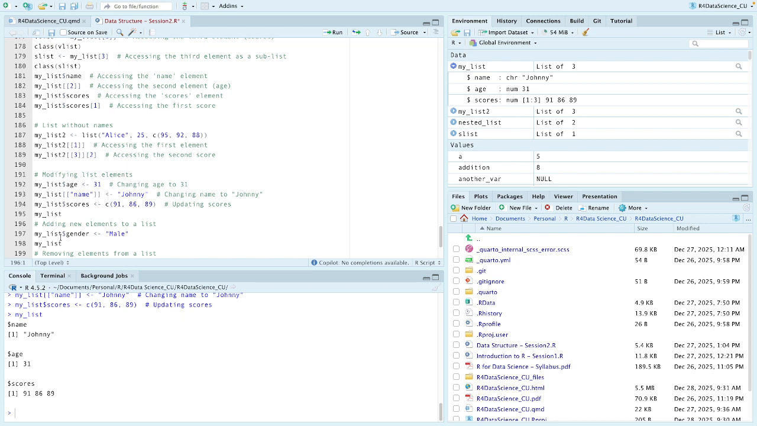Mapply is the multivariate version of sapply. It applies a function in parallel over multiple arguments. And we have vapply, which is similar to sapply but allows you to specify the type of return value. So vapply will allow you to specify which type of return value you need.